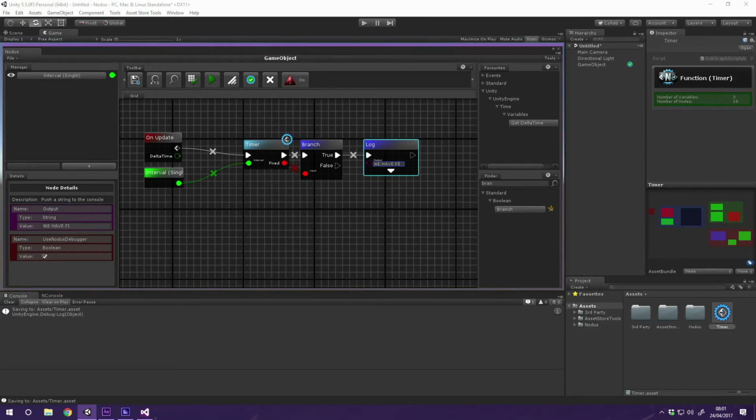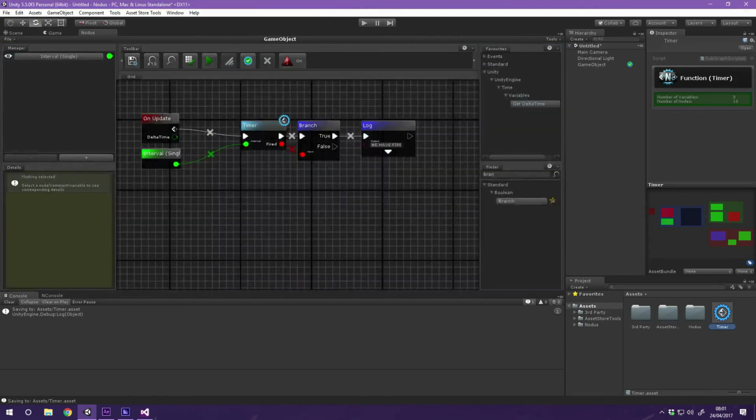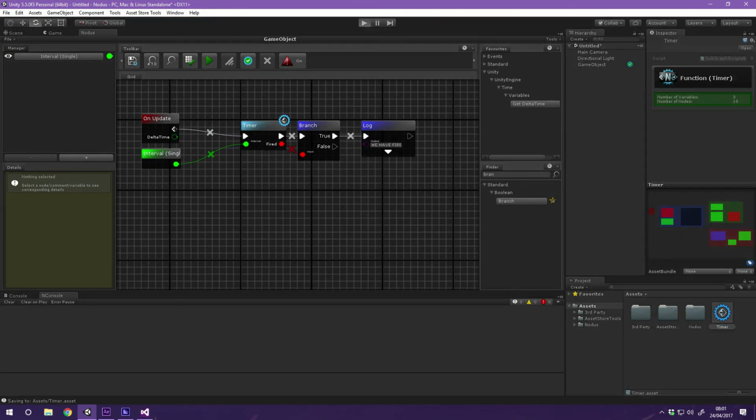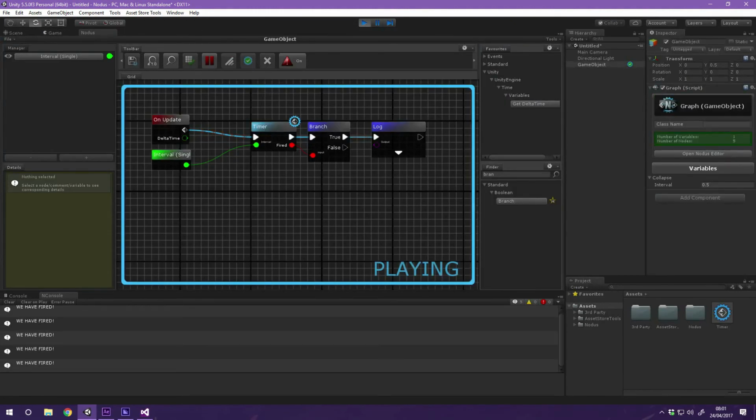So now if I actually let this run and I open the console, it fires every 0.5 seconds, and I'll change this here in the inspector, say to every 5 seconds. So, fired, and fired again. So it's very useful.